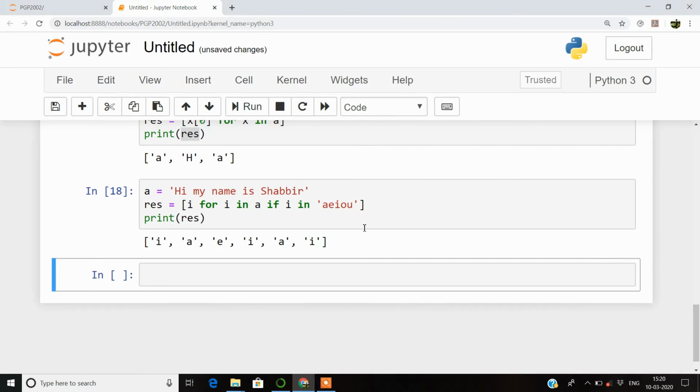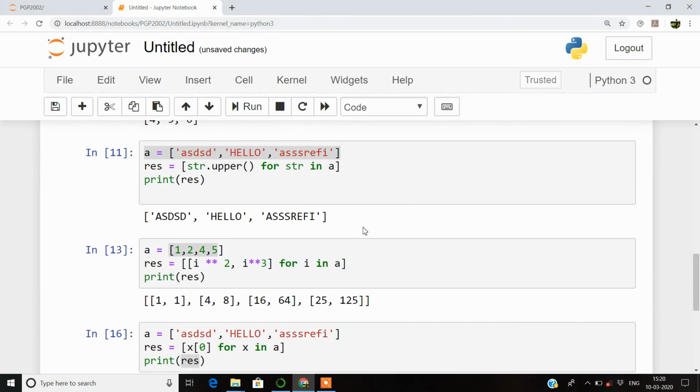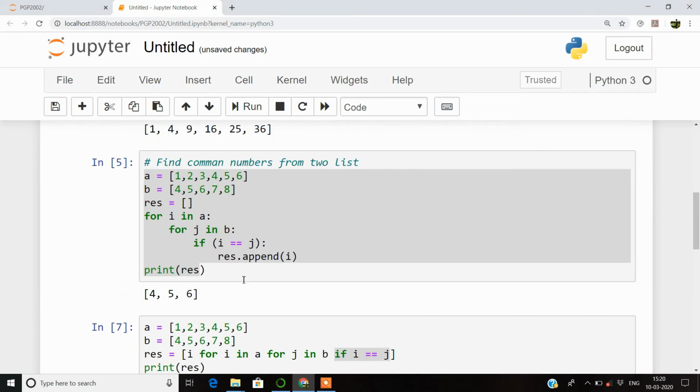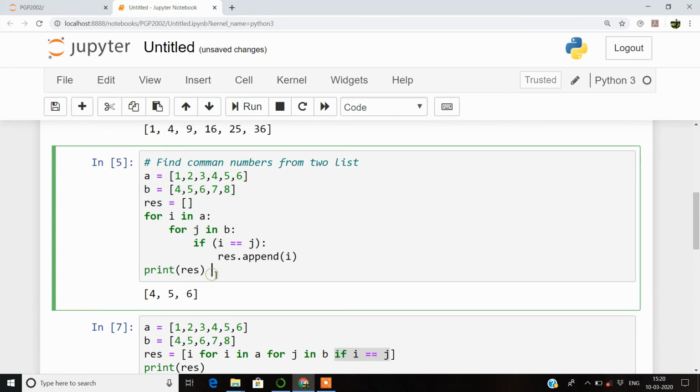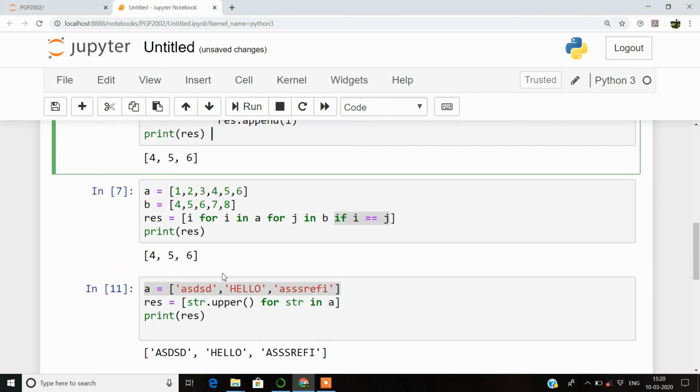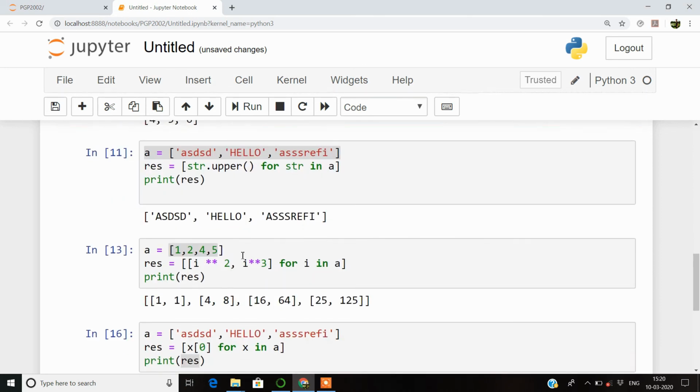So this was something about list comprehension and how you can use it in your Python code to reduce your lines of code when you are working with a list, which is a mutable data type in Python. And this is how you can use it.